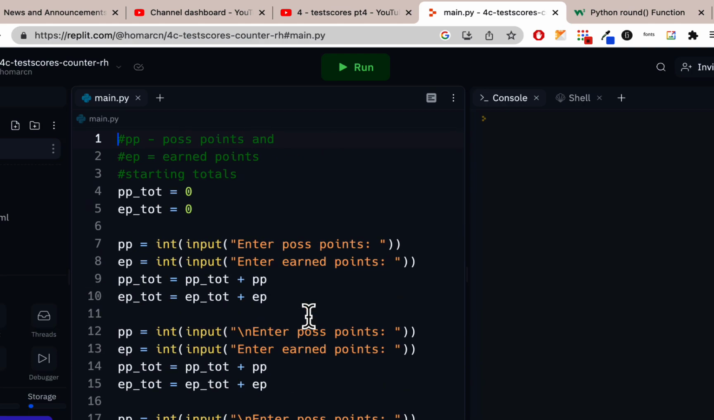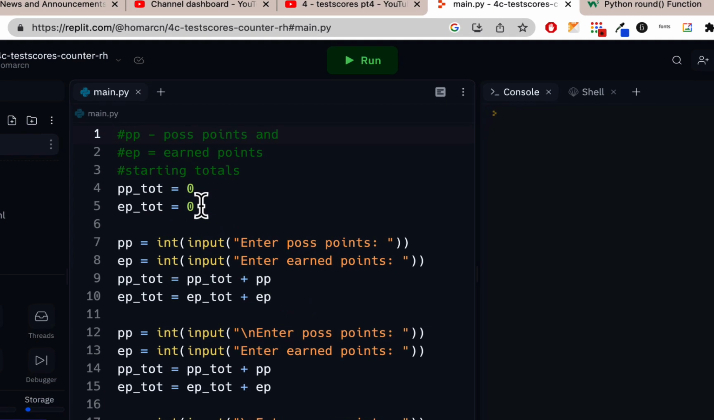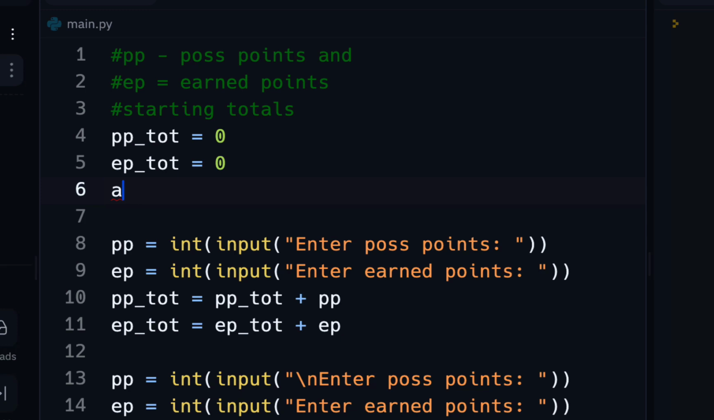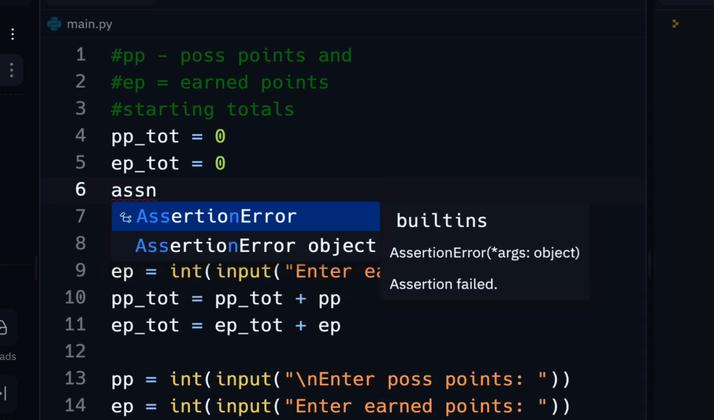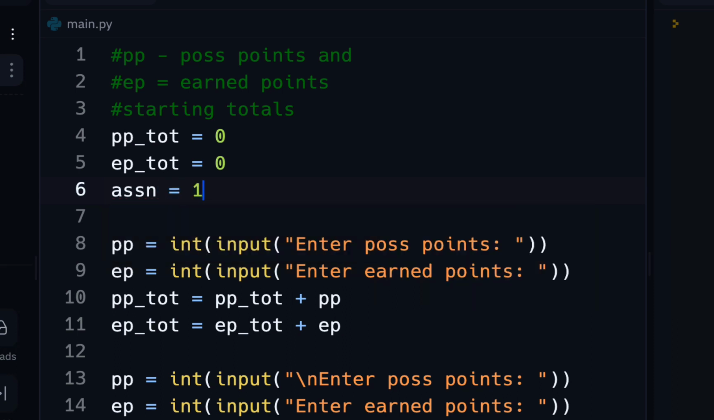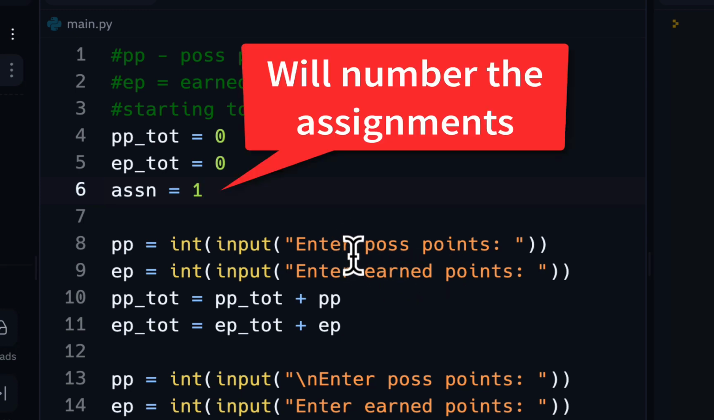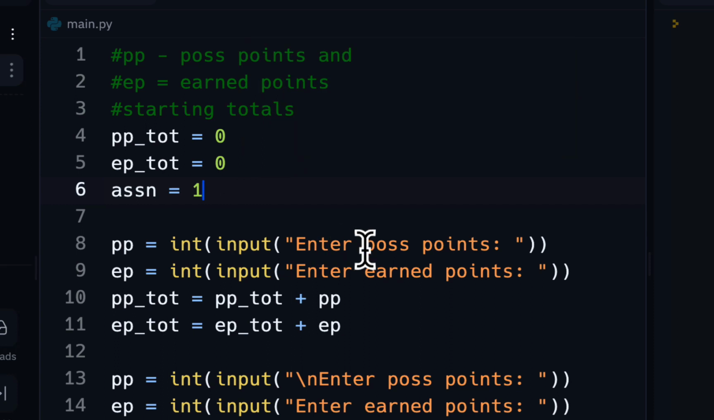So what we're going to do is we're going to make some new counters. And I'm just going to call it assignment, and just so I don't have to put ASS, I'll put ASSN for assignment, because these could be tests, they could be discussions, they could be whatever. I'll put assignment, ASSN, and I'll put equals 1, because we'll start with 1, because the first one will be assignment 1. There'll be no assignment 0, so we're going to start with 1. And we could even put enter possible points, enter assignment 1 possible points, and enter assignment 2 earned points, and things like that.